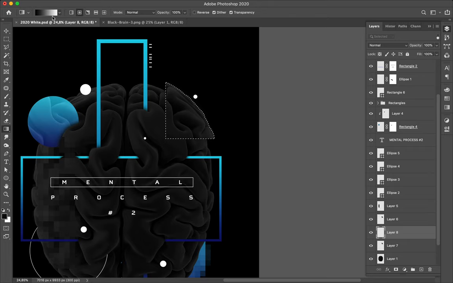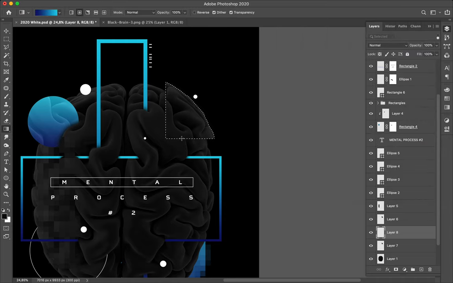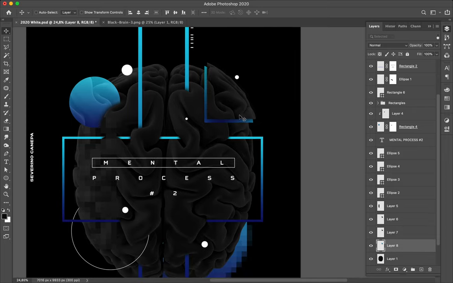G for gradients. Okay, make a gradient there, with the shape of the part of the brain there. Let's place it a bit above. Like that, it's okay.